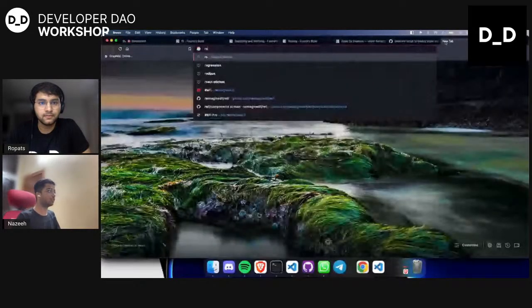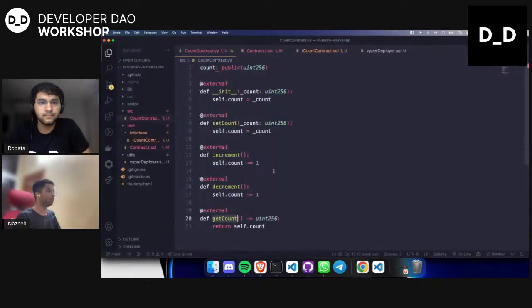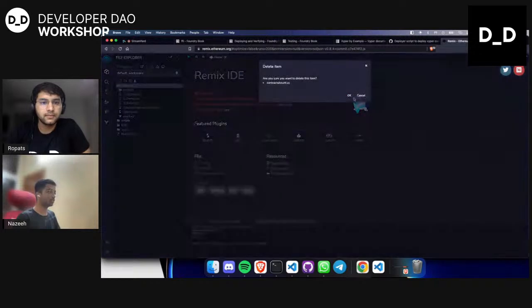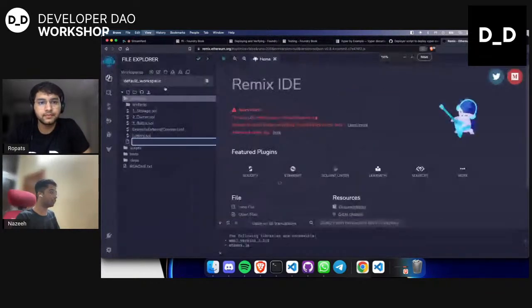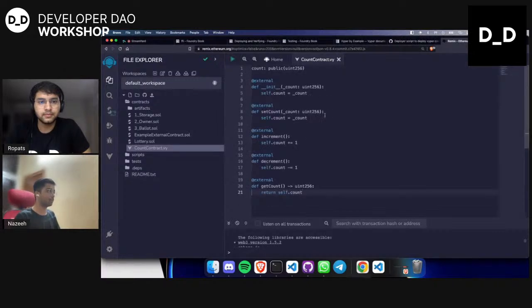So let's just go with Remix and copy this whole contract, and let me paste over here. Just delete this. Can you zoom in? Create a new Remix file. Sure. Is it perfect? Yeah, that looks good. Okay. So again, the name of the file would be contract.vy, and I'm going to paste this over here.